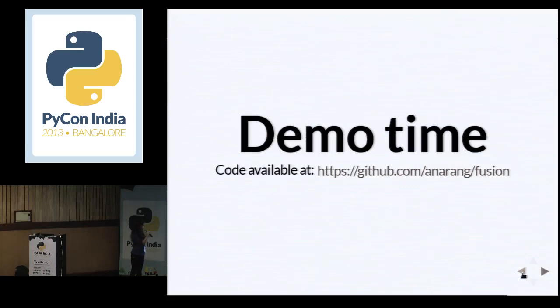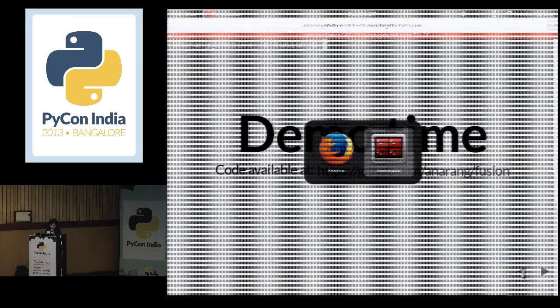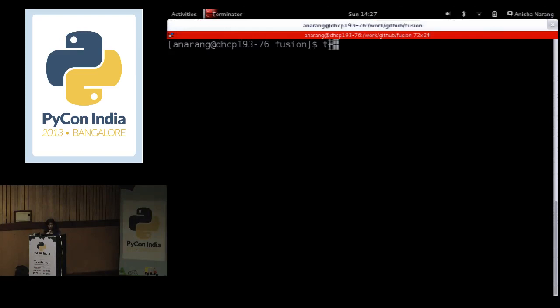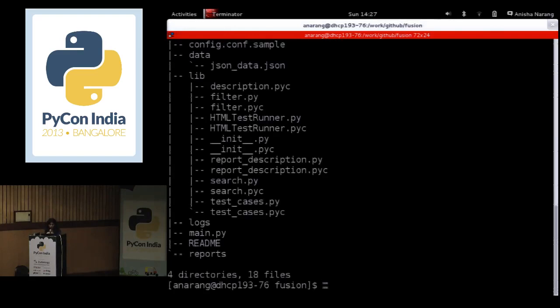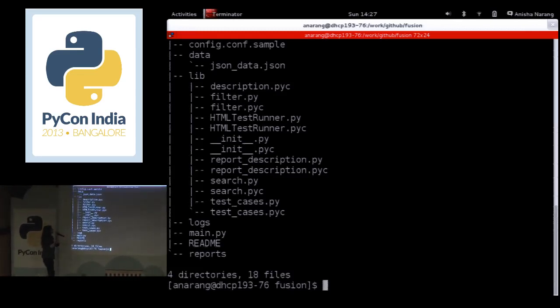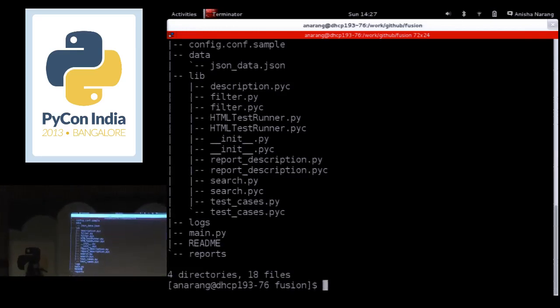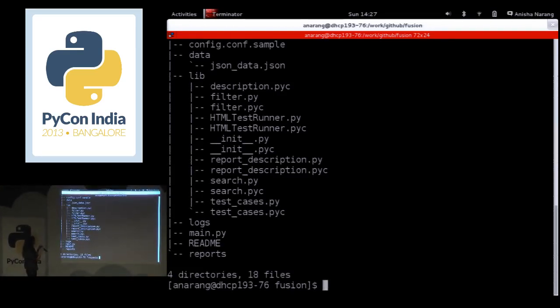Firstly, we'll have a look at the structure of the code, which I just talked about. You must have a config file, and you must have a data folder which will contain all your data. I have a lib folder wherein my first file is filter.py, which contains my test case for the filter. Then I've used HTMLTestRunner.py in order to generate HTML reports. Then I have report description.py, which is a small dictionary of what I need to write in the description of a report, and I've linked it to my main script.